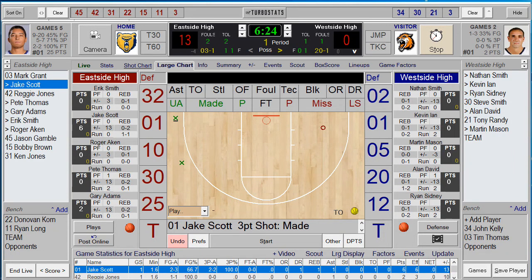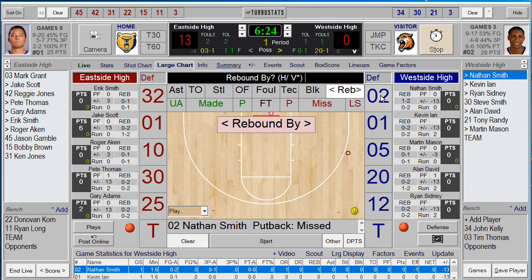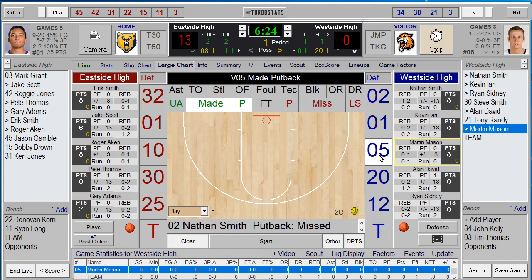Another great feature with TurboStats that really helps you keep up with the action is putbacks. Simply choose a missed basket, and instead of hitting the rebound by and then another shot by the same player, you could hit the P next to the miss or the made. If it's a putback miss, click on the player and the number that automatically gives them a rebound and a shot. If it's a made putback, you notice it automatically puts the shot for you here right behind the basket.